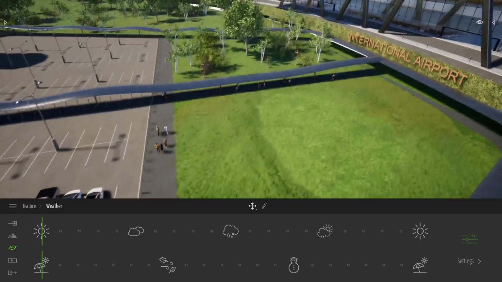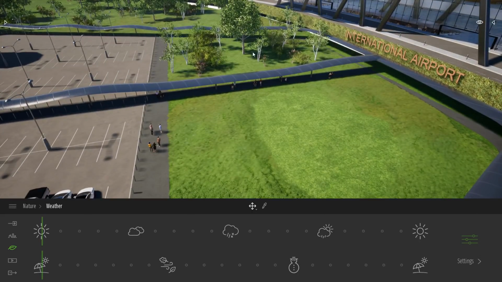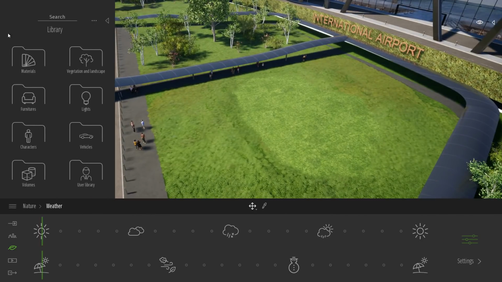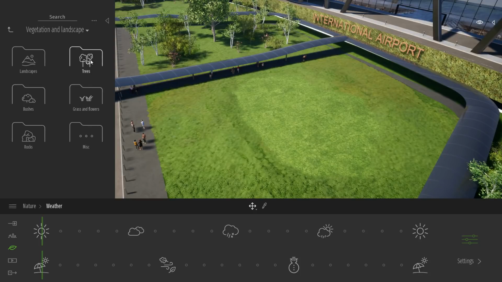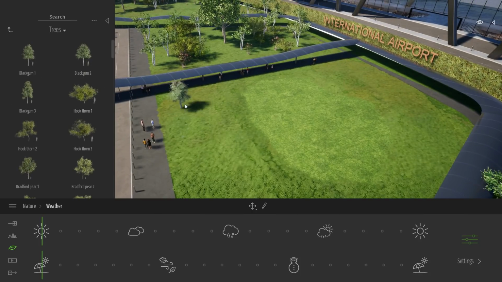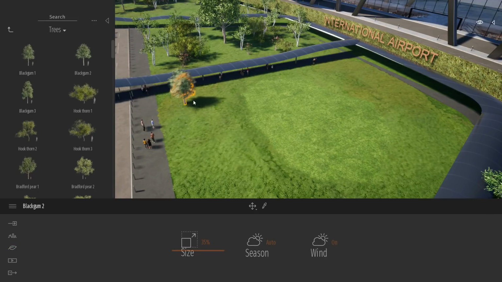So while all the trees that you can see on the background here have been automatically replaced during this synchronization I was talking to you, we can of course add trees directly from the Twinmotion library. So here if I jump into the Nature folder, trees, I can just simply drag a tree from the library to the viewport.